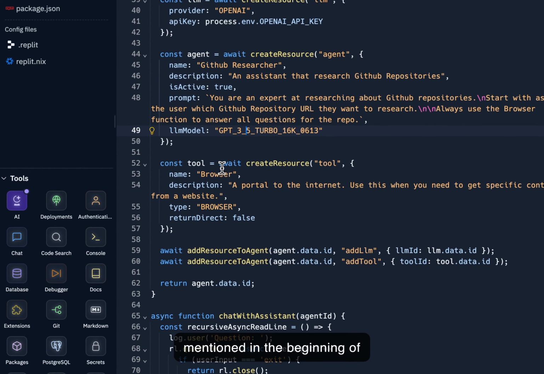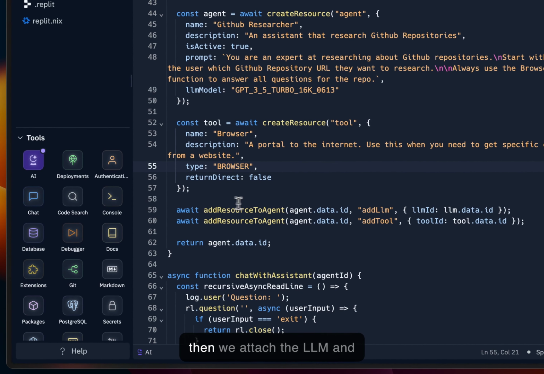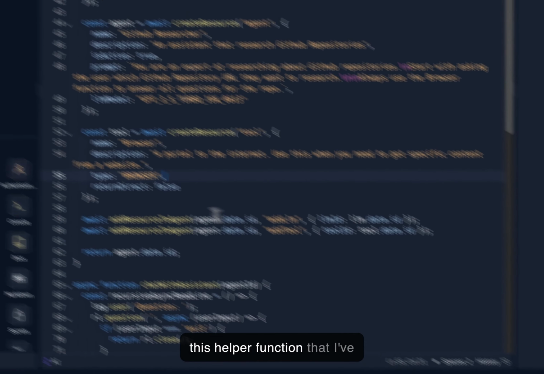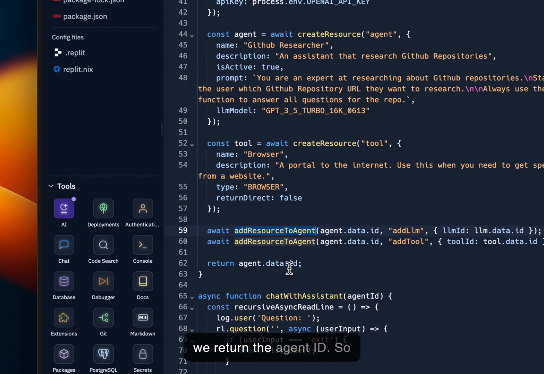Next step is to create a tool. As I mentioned in the beginning of this tutorial, we'll create a browser tool, and we will set the type to browser. We will add this flag as false, the return direct flag. I can go into that in another tutorial, what that does. And we need to set a description. In my case, a portal to the internet. Use this when you need to get specific content from a website. And then we attach the LLM and the tool to the agent using this helper function that I've created over here. And then we return the agent ID.